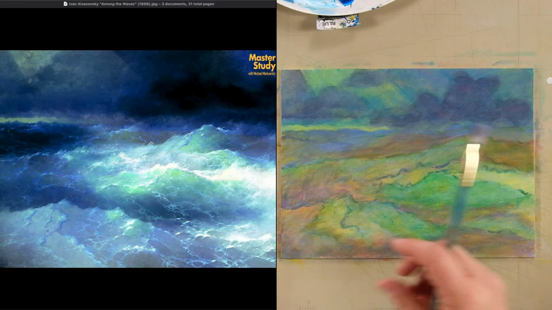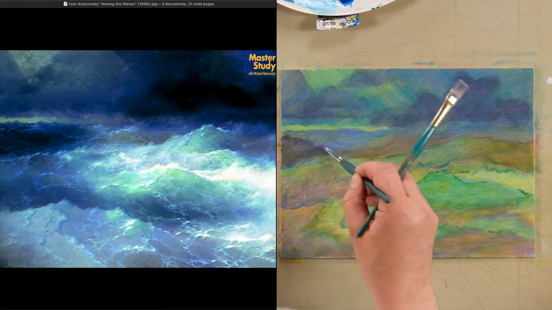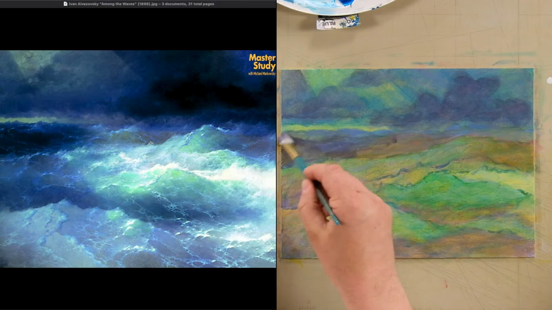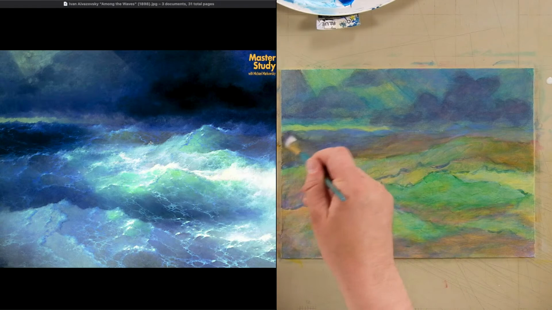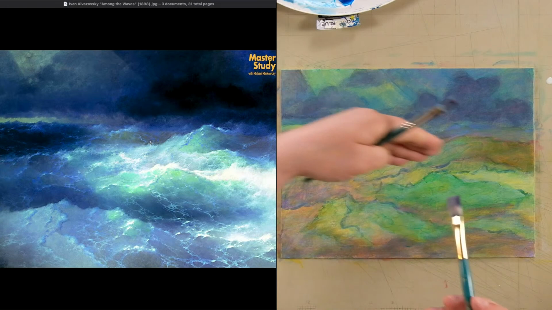I'm going to put a bit of this. I was just about to blow dry it, and I'm like, you know what? Let's just use a bit of this in here, even though it's a colder blue. It's still kind of like our mid-range, or middle ground.